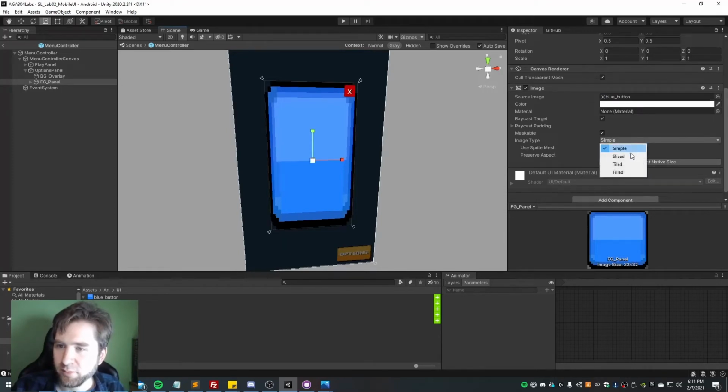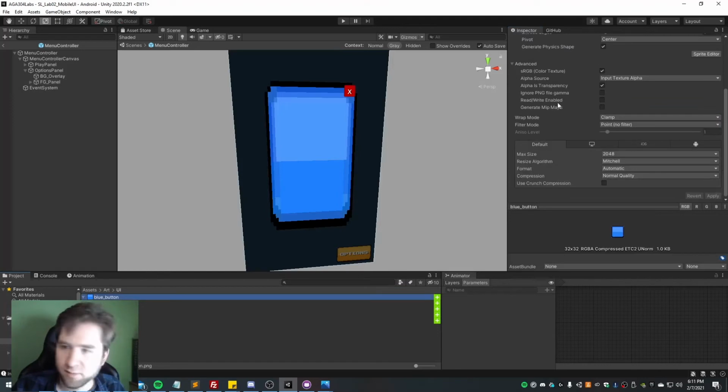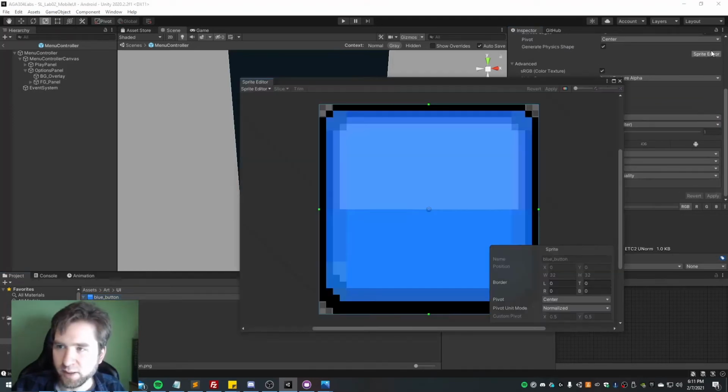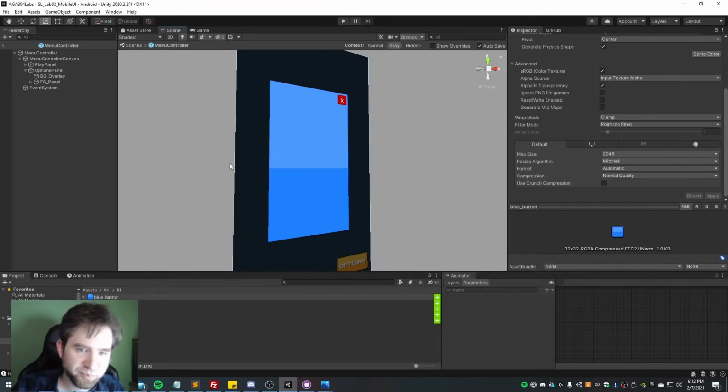Well, if I hit sliced and I remember to slice it in the sprite editor, we'll do the same numbers: 6, 6, 6, 8. Looking good. Boom. And now I got a little background panel. Looks nice. Obviously, there's more of a button-y type of art, but whatever.